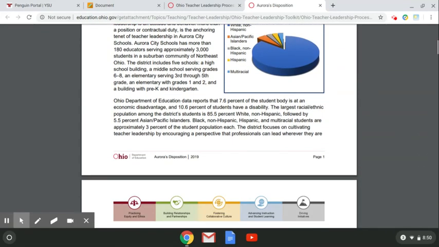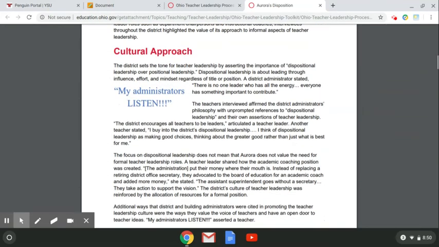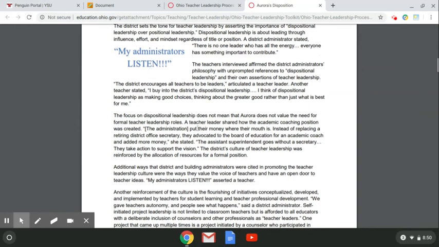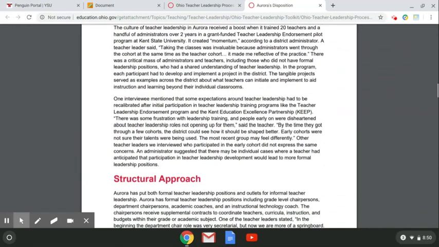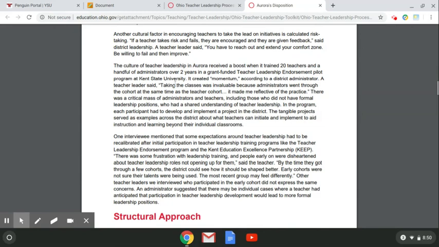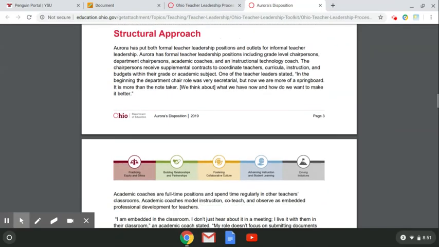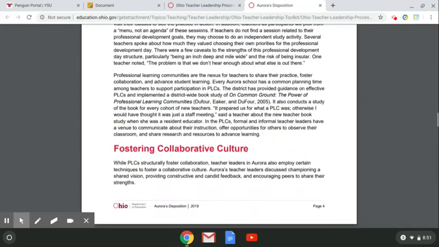They talk about a little bit of their student body, their cultural approach, some quotes here that they pulled out, and just some different things here about the training that went on. Actually, this crew of teachers going through an actual teacher leader endorsement, just like you. So very exciting to see what came out of this school district here. And so you can read quite a bit about it.